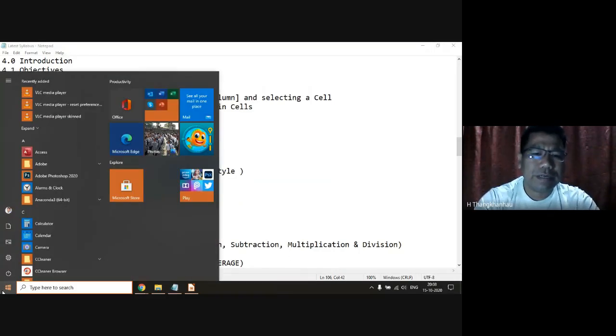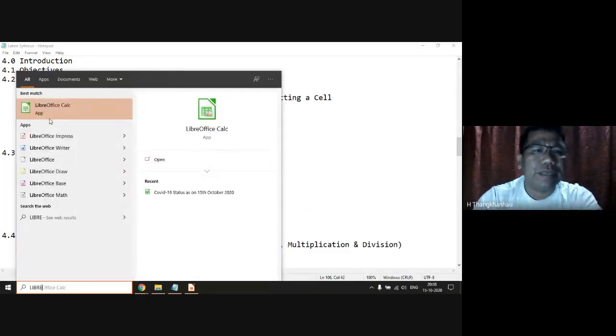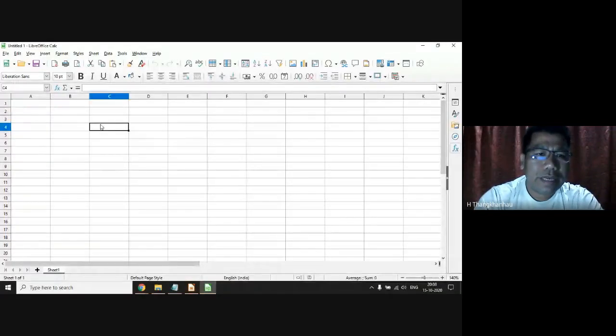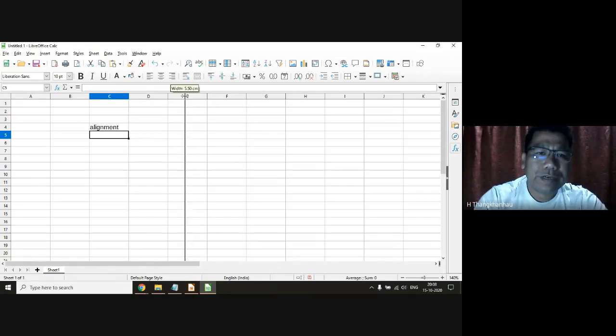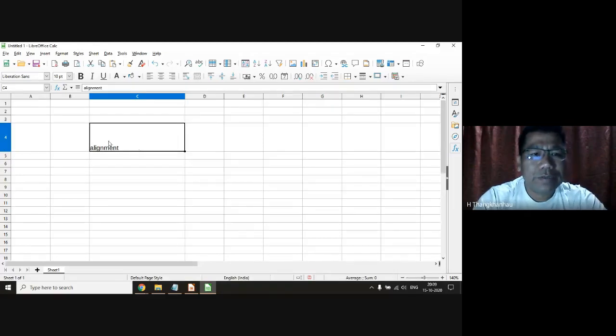Okay, seems no other. So let's open the LibreOffice spreadsheet, which is known as LibreOffice CALC. Okay, I'll open this. And then let's type something here, alignment. All right, so let me increase the width of the column and the height of the row also by placing your mouse at the borderline, then you can see. So this text is aligned to the bottom as well as to the left, as you can see.